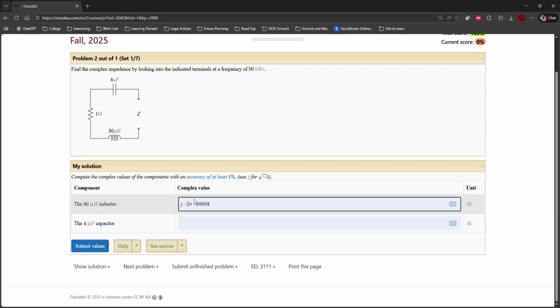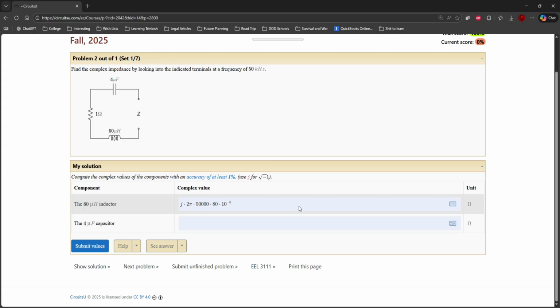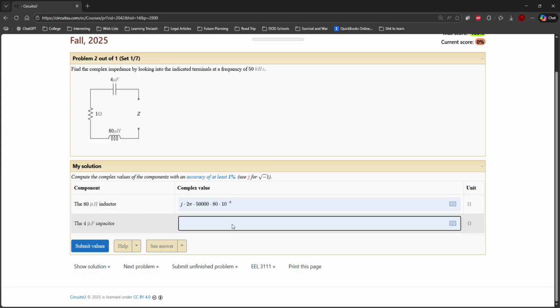frequency. In this case, note that it's 50 kilohertz times 80 microhenry, which we write micro as 10 to the negative 6th power. You can use the keyboard icon to get to the to the power of icon.